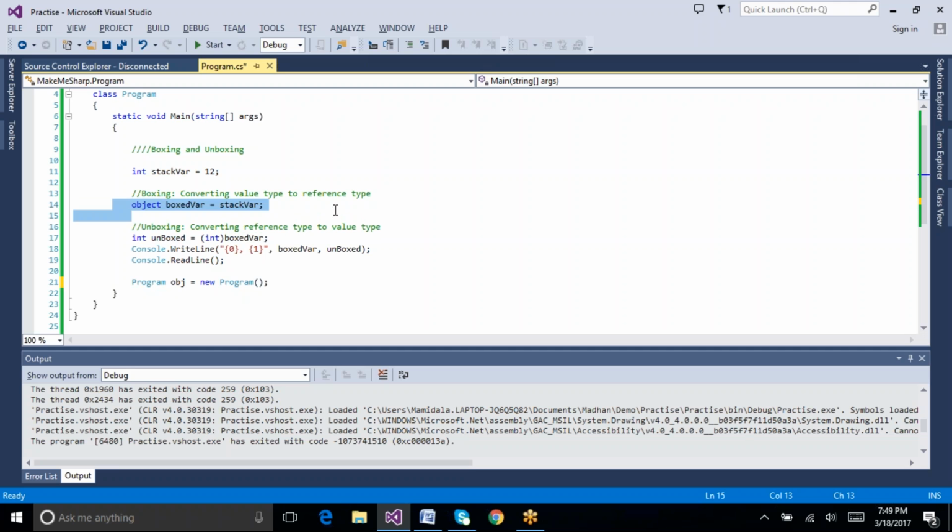Then this concept is called boxing here, and the reverse way: I am declaring one integer called unbox. Here I am converting the boxed value to the integer. Previously for data type conversion I used Convert.ToInt32 or something like that. This is another way to do a conversion. If I want to convert one value to another value, I can simply define that particular data type. It will automatically convert. Then if I print my values here, I am able to see the boxed value and unboxed value.